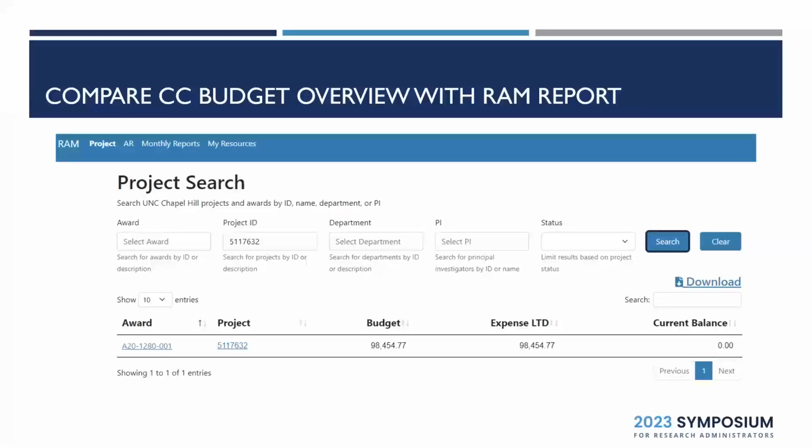Now we wanted just to compare the RAN report to the budget overview page in ConnectCarolina. As you can see, they match. The main difference between these tools is that the budget overview in ConnectCarolina will show you data live today, which means that any transaction that was created today will already be there and you could see that. But the RAN report will need to be updated overnight since it's feeding from ConnectCarolina. Next slide, please.